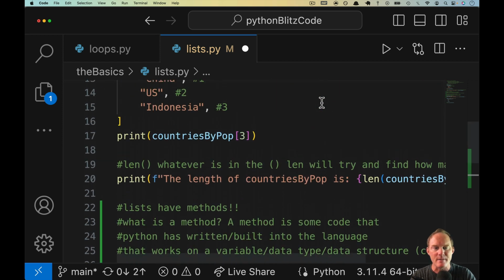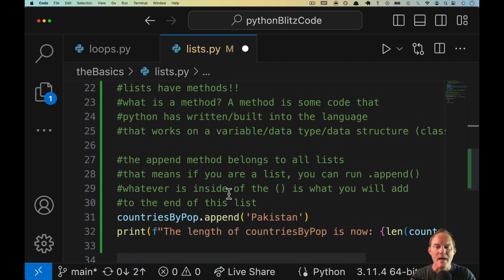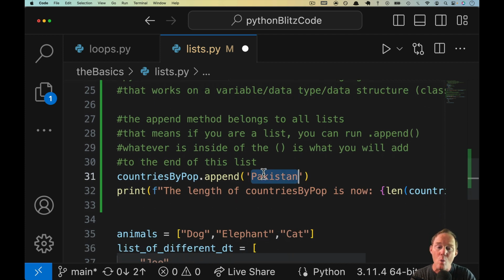In this case, back up top here, we have the top 4 countries by population. Pakistan, at least as of making this video, would be next. So we can take our list, do dot append. Append is a block of code that Python has written for us that we can't find unless we look really, really hard. And dot append will take whatever we give it. So we have this open close here. Whatever we put in there will get put onto the end of the list.